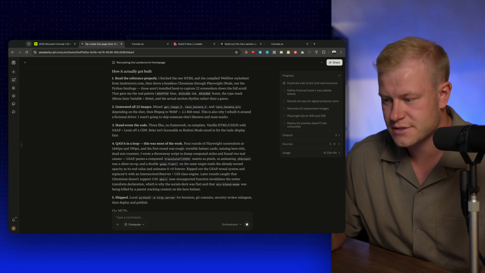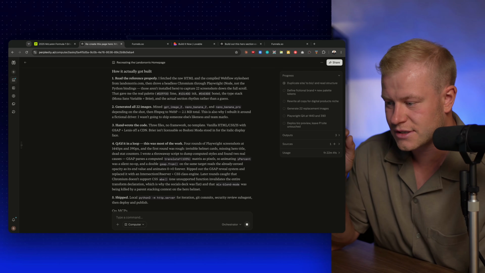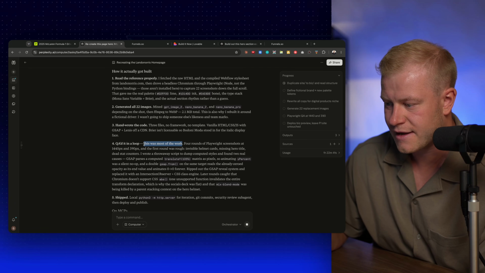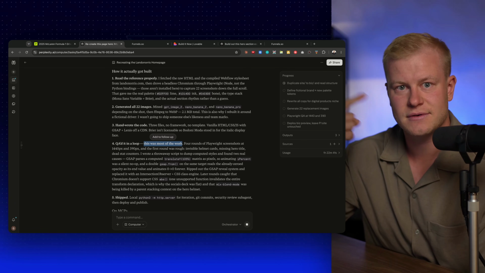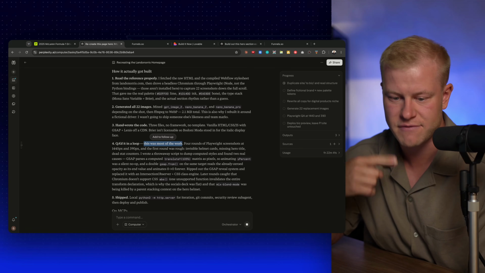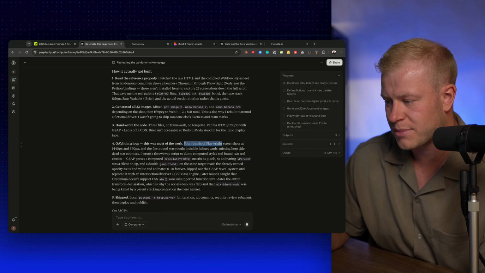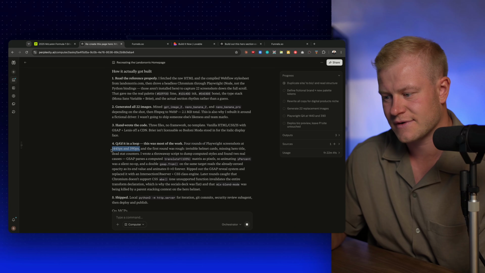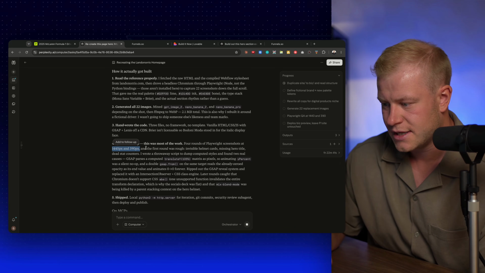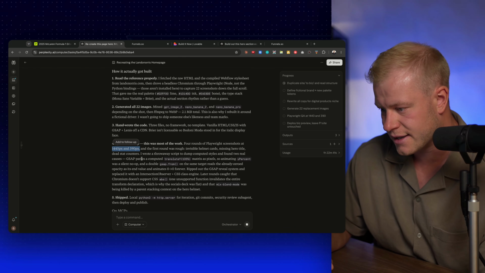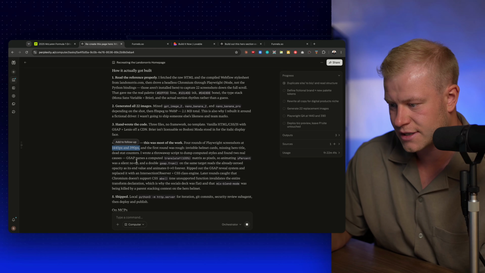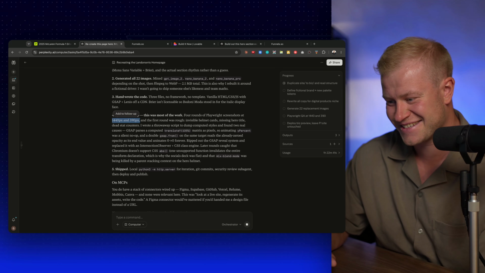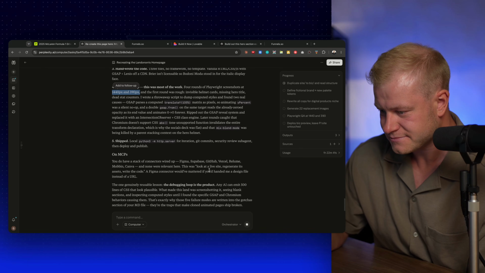QA, so quality assurance, in a loop. So this is most of the work. Everyone else is just outputting like one draft. Perplexity goes and QAs itself and reviews it. You can see 4 rounds of Playwright screenshots at the right aspect ratio. The first round was rough, invisible helmet card. It's going through everything. I wrote a throwaway script to dump computed style and found 2 real causes. It's crazy. And then it shipped it.